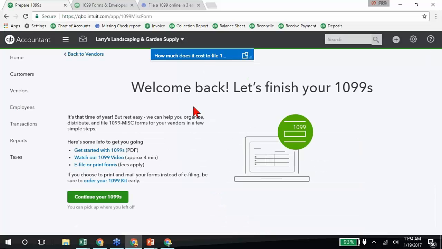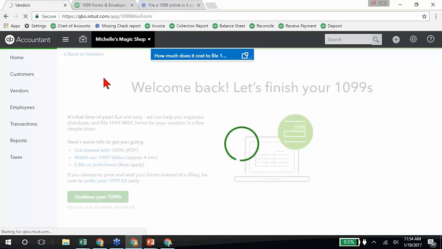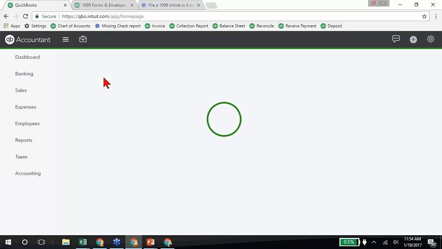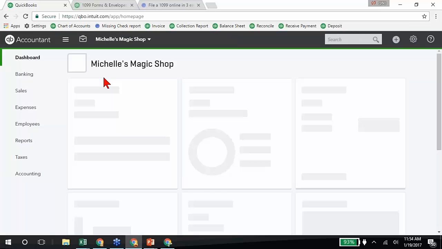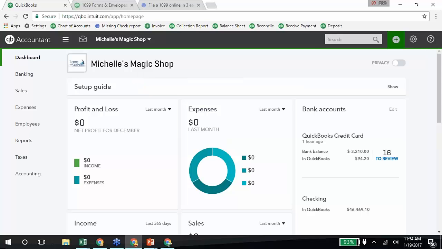Let's close this. This was in my Larry's Landscaping. I want to be in Michelle's Magical Shop, or Magic Shop. So I'm just going to switch back to it right here. All right. So see how fast it is to switch in and out of client companies? So in Michelle's Magic Shop, a couple of things that we wanted to mention.